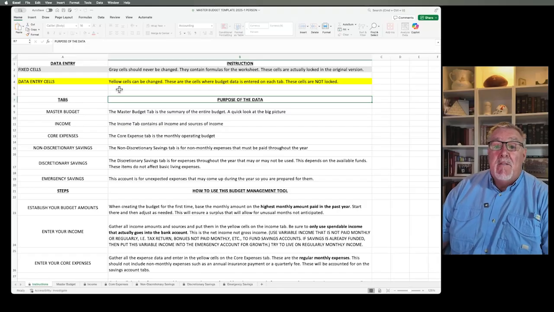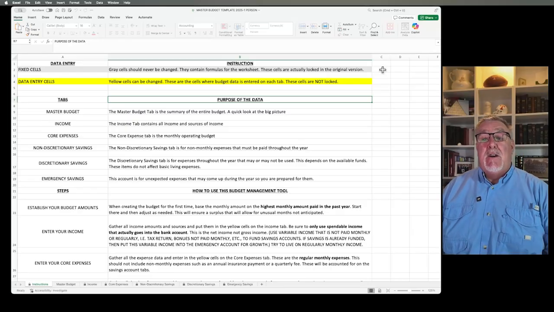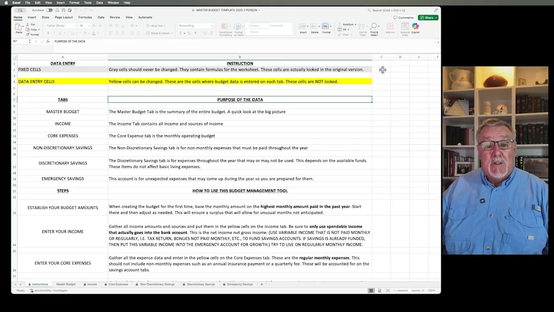They're very simple. First of all, you have the fixed cells. These are all grayed out in each of the worksheets. These cells should never be changed. These are the cells that contain the formulas that actually generate a lot of the figures for you. And these cells are actually locked in the spreadsheet. Now, the spreadsheet is not password protected, so you can unlock any of the spreadsheets and change the formulas however you want. The spreadsheet's not copyrighted.